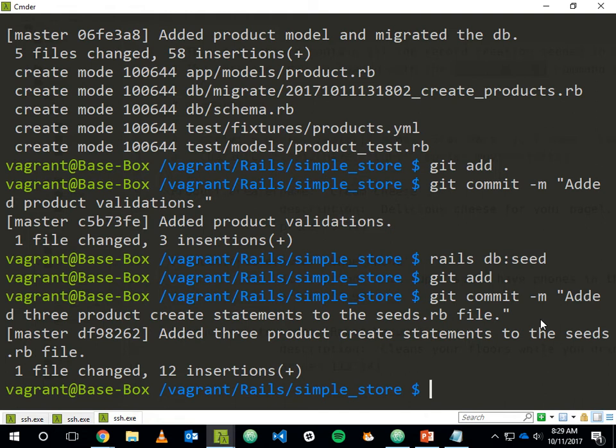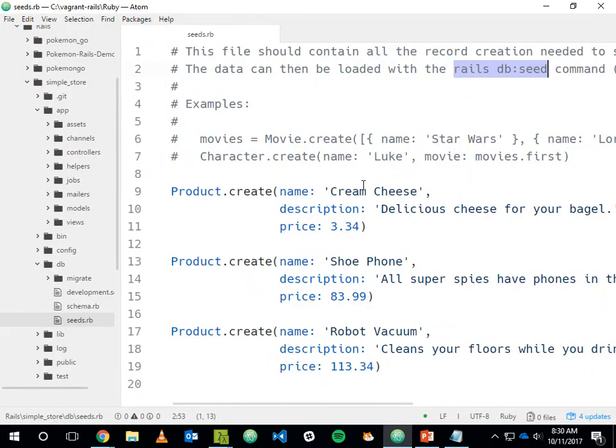Yours did not work? Did it give Rails aborted? Yeah. At what point? So you may have created your seed file in such a way that it failed one of your validations. Because remember we ensured that the name and the description had to exist and the price had to be a decimal. Is there a chance that you potentially failed a validation on any one of those fronts?